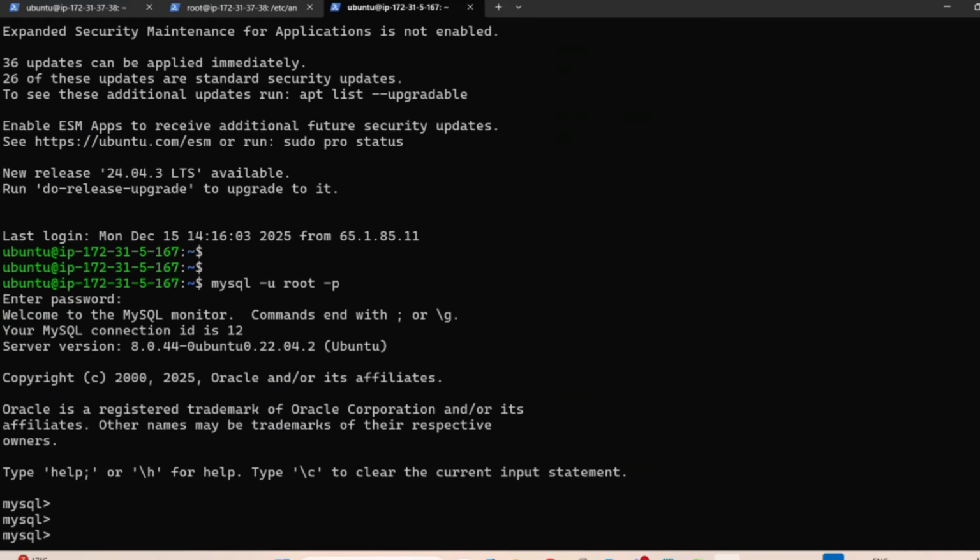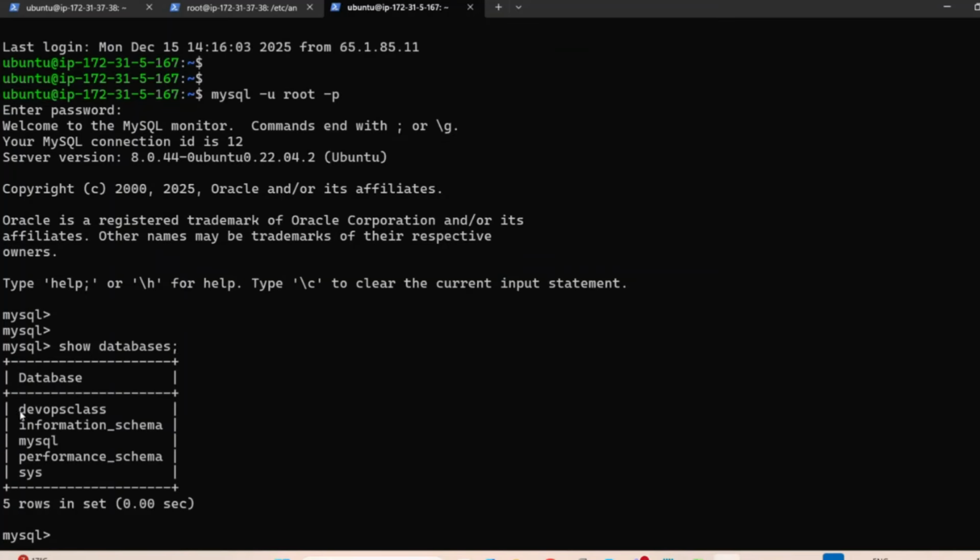Now, if I execute the database queries here, I'll use show databases. See, here the DevOps class database, as per our SQL queries, has been created. Now let's use this DevOps class and see whatever queries we had kept in, whether they are created or not. So I can just make it use DevOps class, use DevOps class.